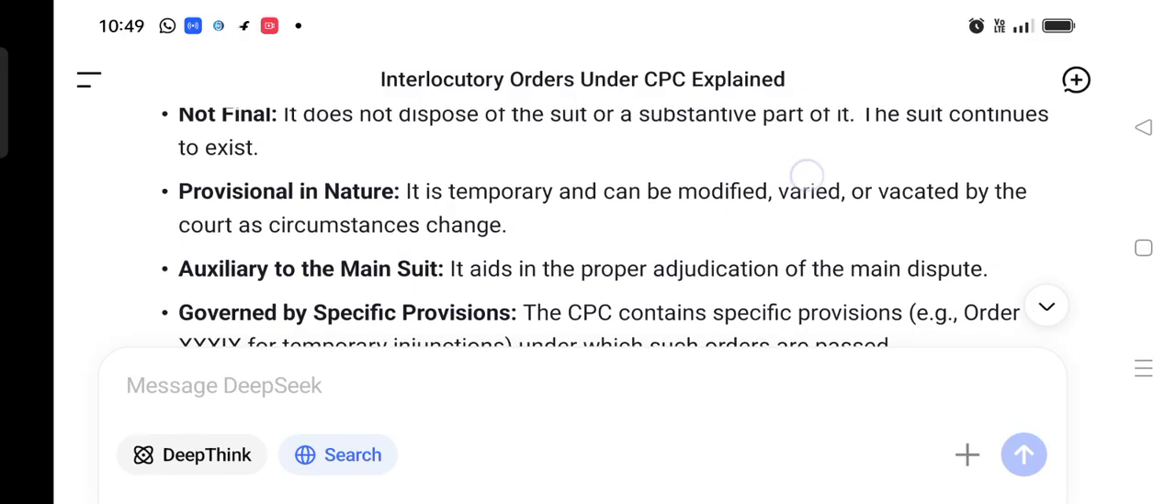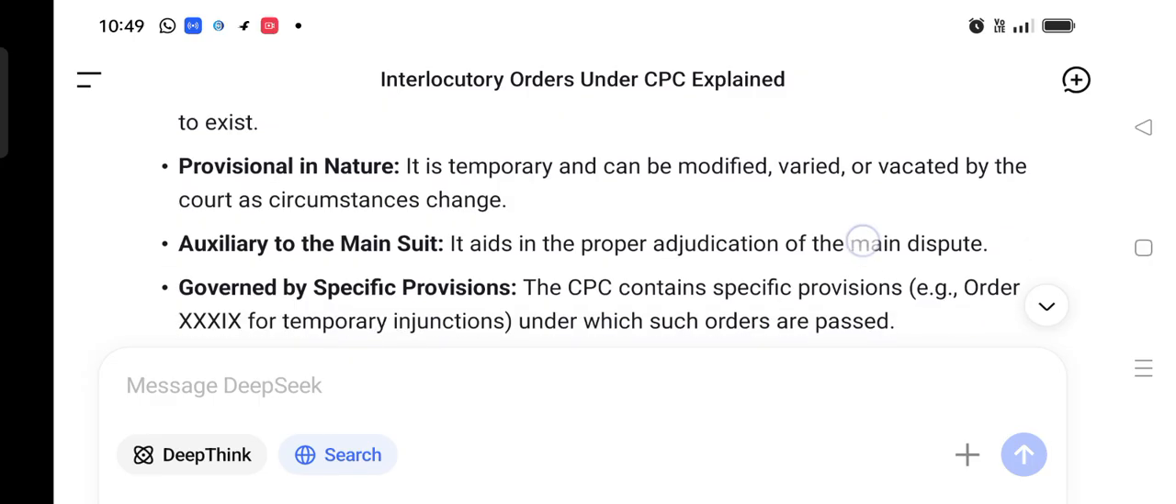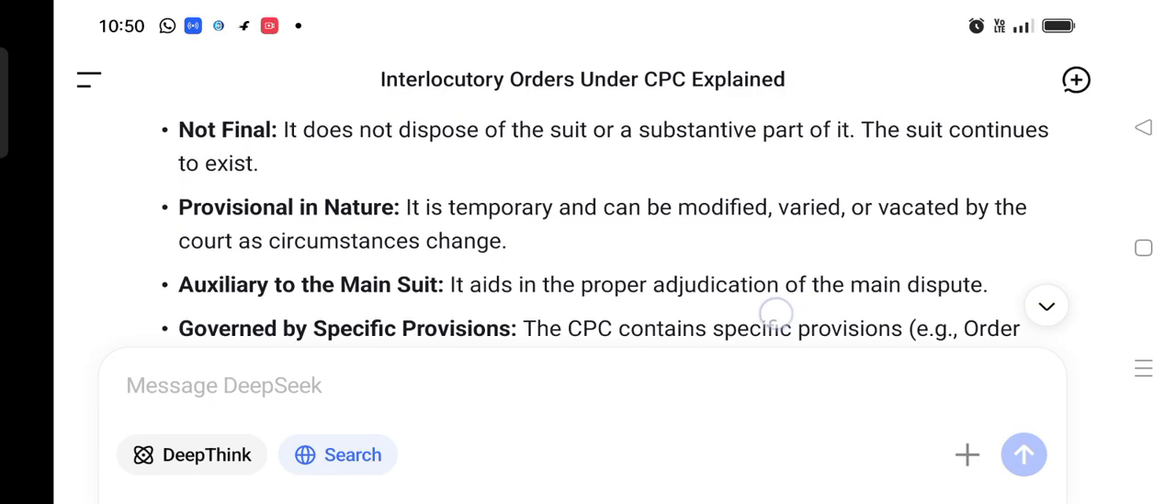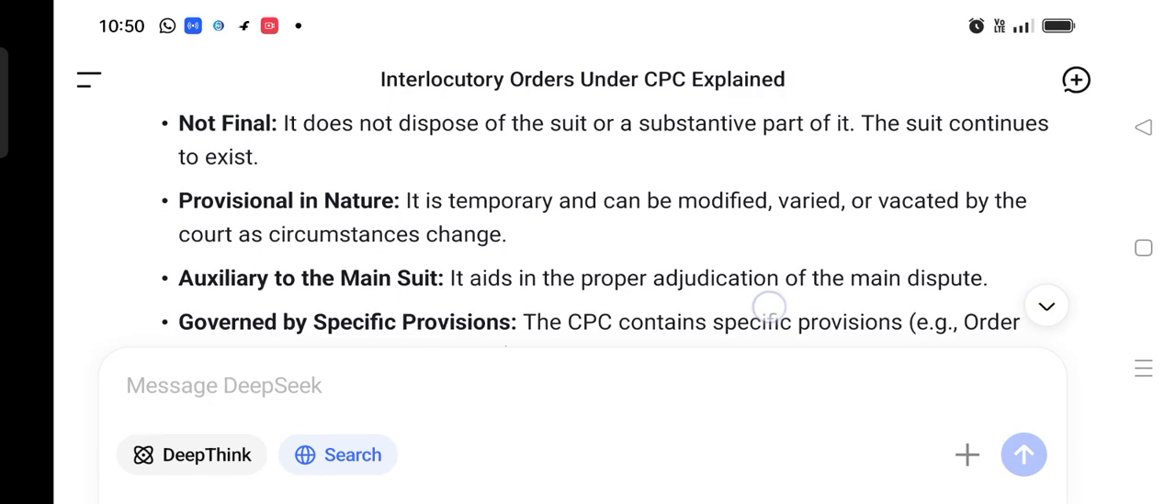And it is provisional in nature. It is temporary and can be modified, varied, or vacated by the court as circumstances change. It can change depending upon the case and the situation. The interlocutory order may change.